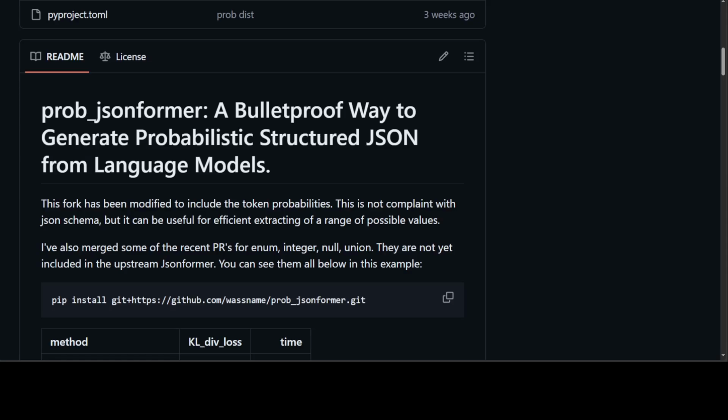Also, this new prob JSONformer deals with KL div loss, which is a KL divergence between the true distribution and the generated distribution. And the lower it is, the better, because that indicates a faithful sampling of the distribution. Okay, so that is done.